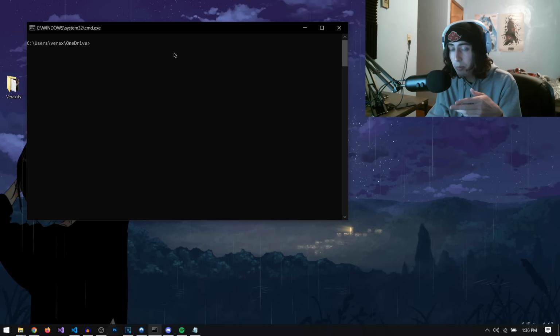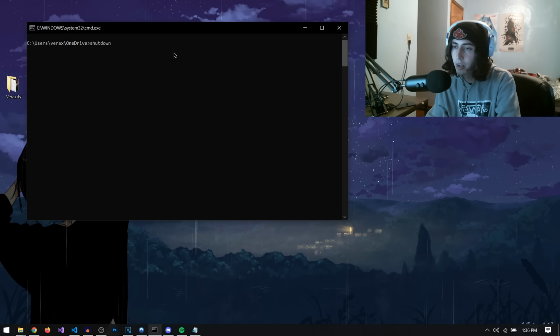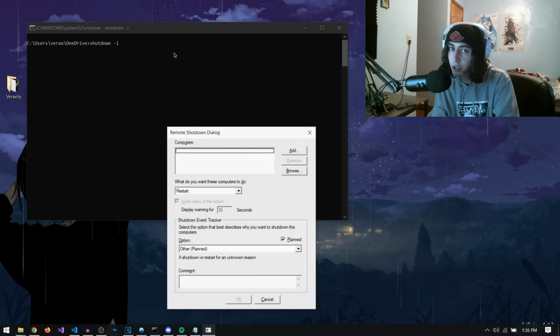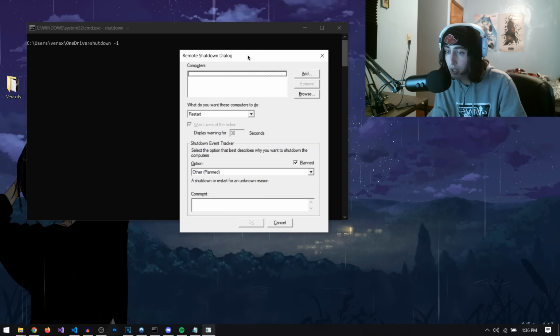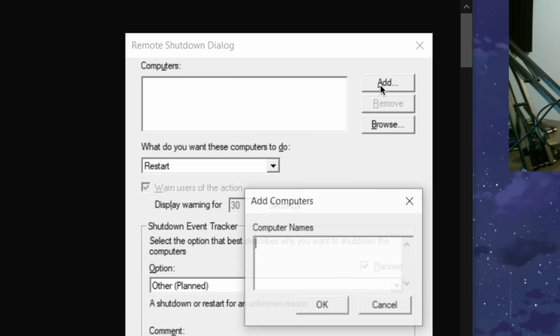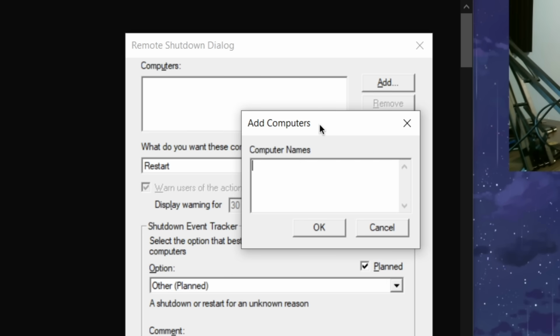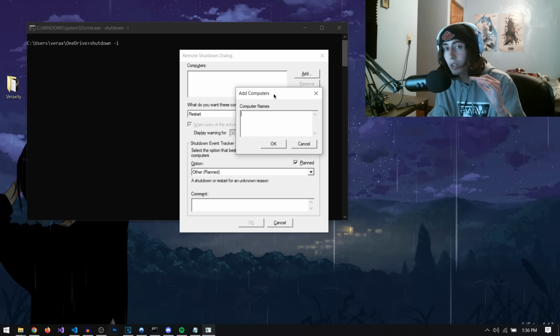Now you can see in our command prompt here, all we gotta do is type shutdown and then tack I. And once we hit enter, the remote shutdown dialog comes up. So here we have our computers listed where we can add our computer's host name or their IP address, right? And this is gonna be their local IP addresses.